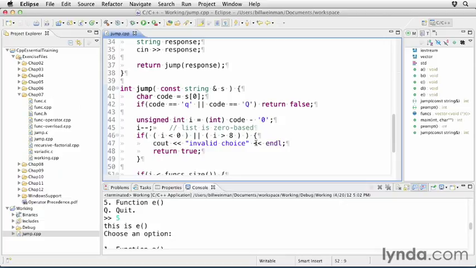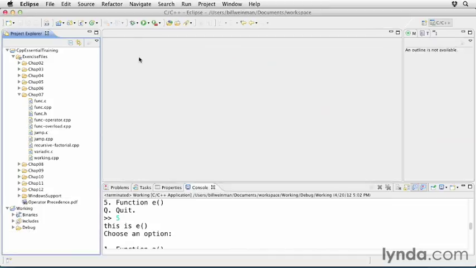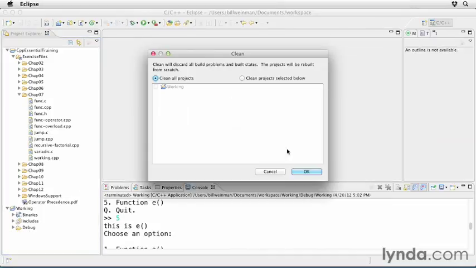So function pointers can be really useful. You're not going to need them often, but when you do, it's really convenient to know how to use them. Now let's delete our working file and run clean to get set up for the next lesson.